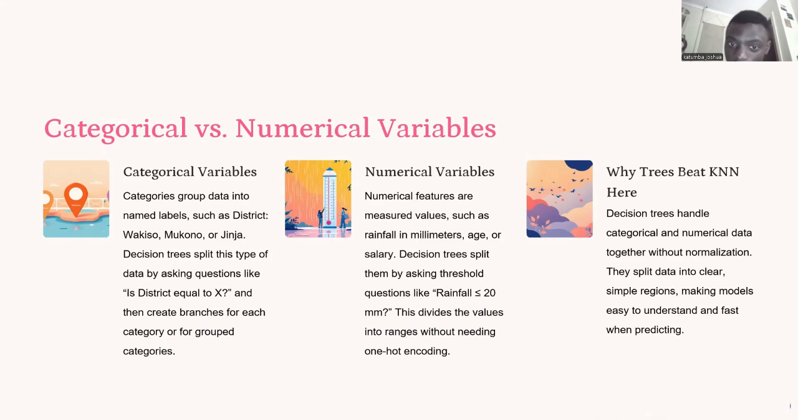Then you have numerical variables. Numerical variables measure values such as rainfall in millimeters, age, salary. So we can have a decision tree splitting them by asking a threshold question, like, is rainfall less than or equal to 20 millimeters, like that. So where do trees beat KNN? Trees are good at handling categorical and numerical data without normalization. So they split it into clear, simple regions, making models easy to understand and predict much faster.